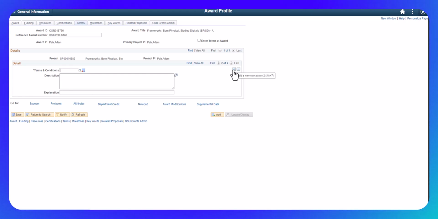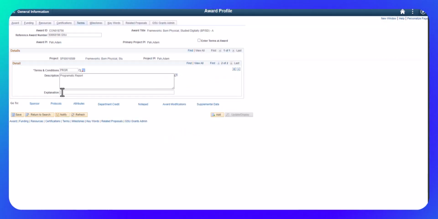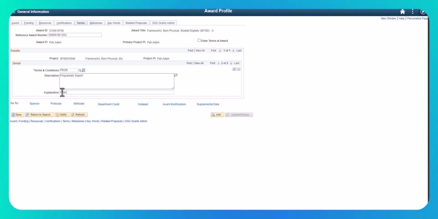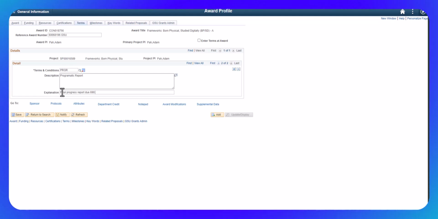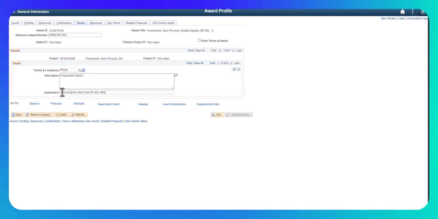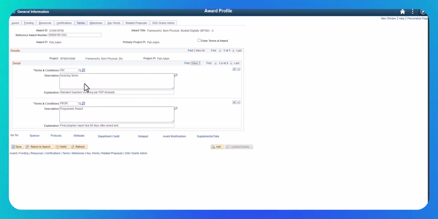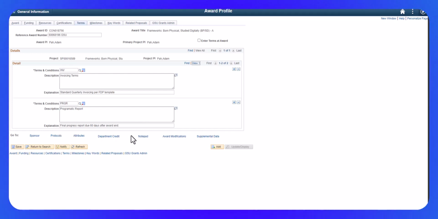And my technical reports, I have a final programmatic report. While I'm adding my programmatic report here, I'm also going to add a final report milestone later in the award setup process.